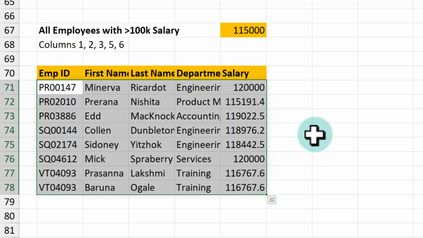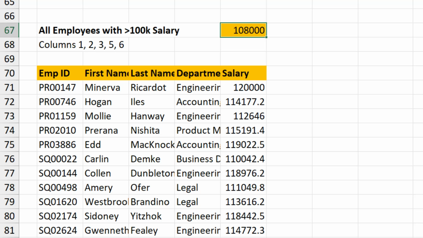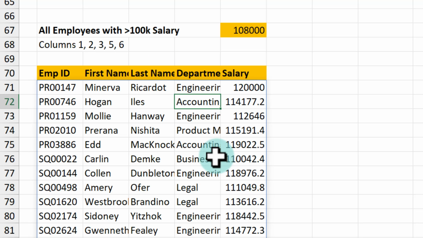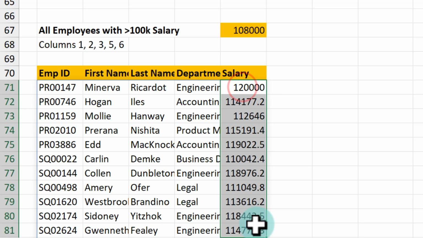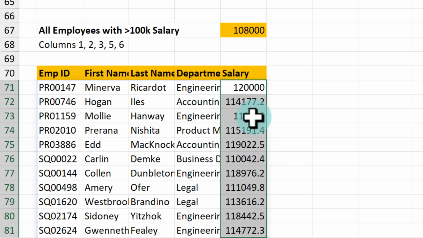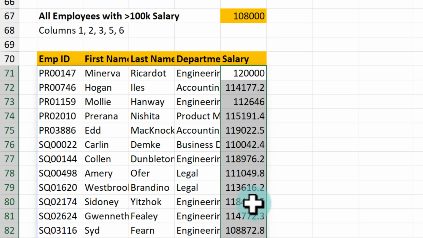And that data point. And all of this is dynamic. So if I change my requirement and say I want to look at, for example, 108,000, I'm going to see all of those employees here. Later on in this video, I'll tell you how to access individual columns of this data. For example, you may want to count how many such people are there, or you may want to average all of these salaries. How to do that, we're going to cover in the later aspects of this video.